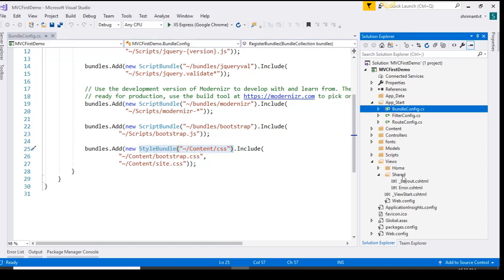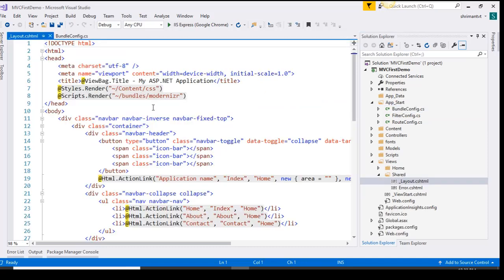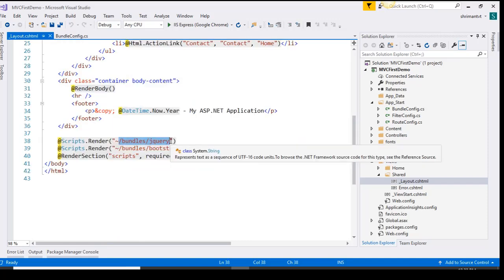Go to Shared, and if you open _Layout.cshtml, you can see here the CSS bundle used, and Modernizr, and the JS bundles used below. Yes, you can see here bundles/jquery, so all the jQuery related files are rendered in the layout page, along with Bootstrap and the scripts.